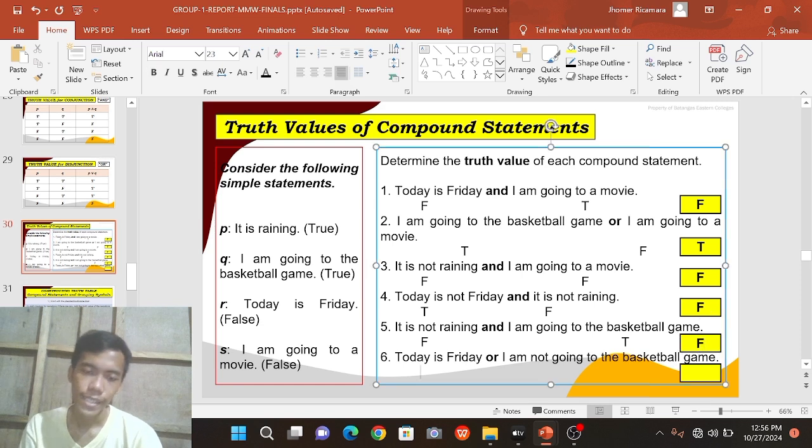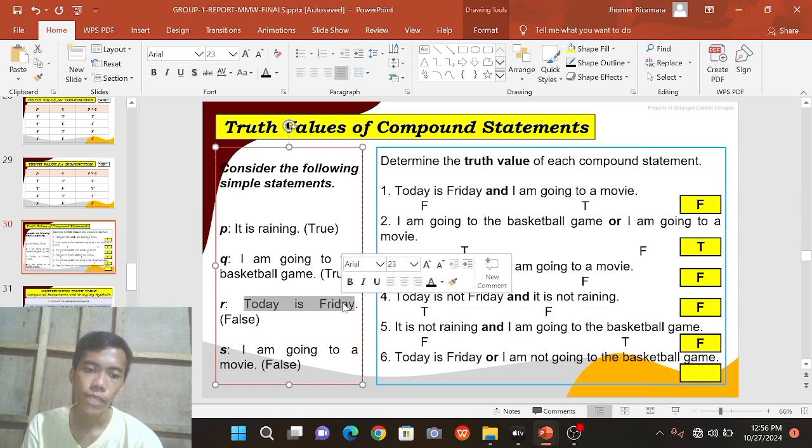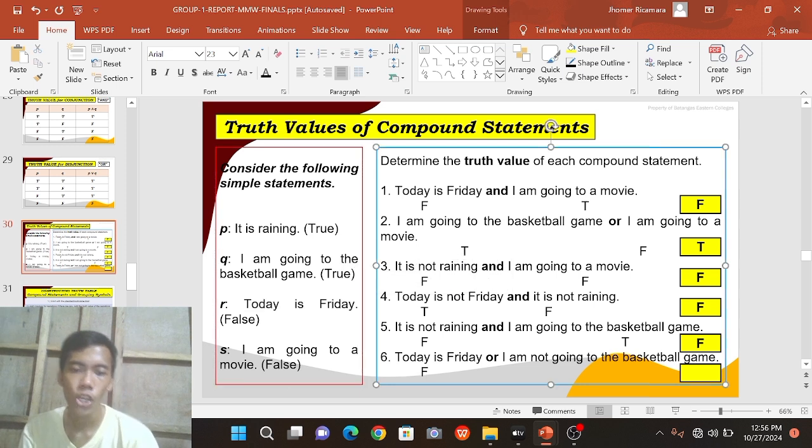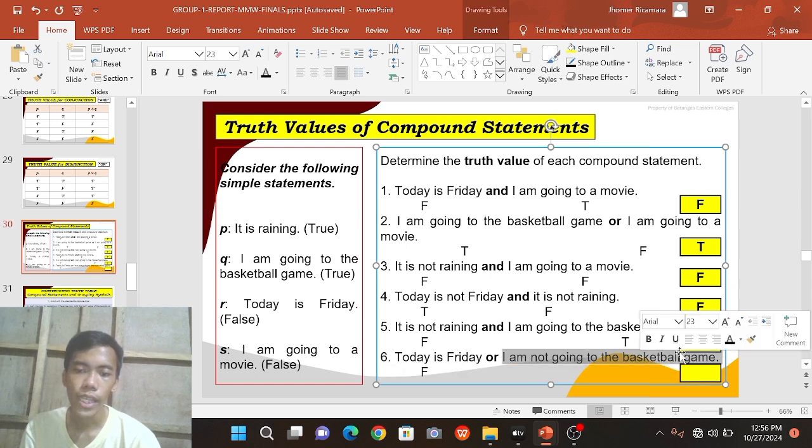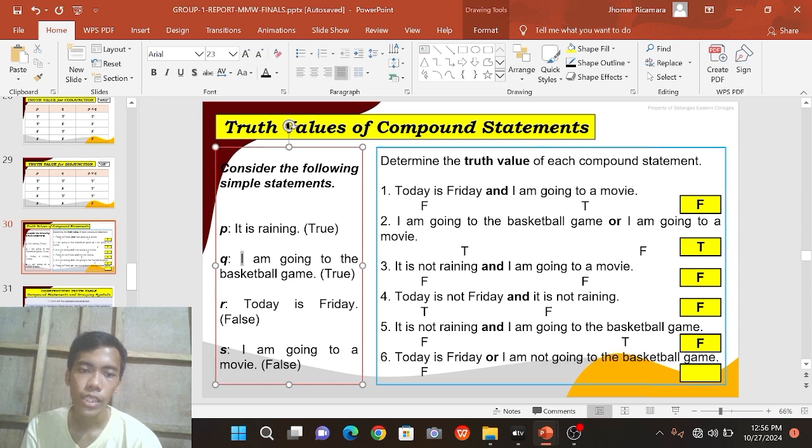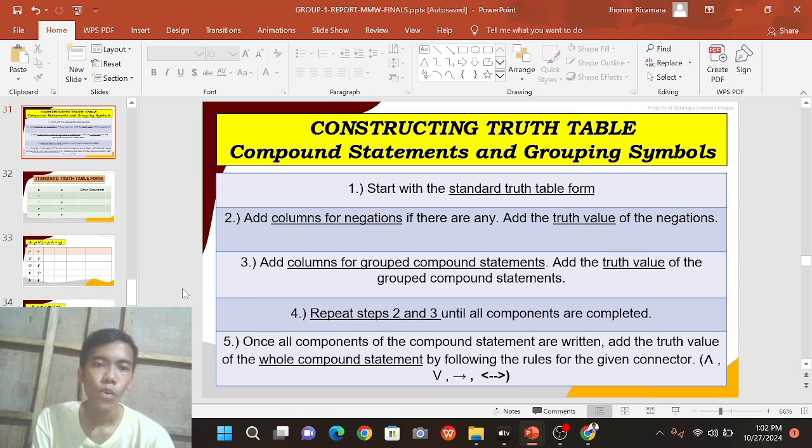Okay, number 6, the last one. First statement, today is Friday. So, the truth value of this statement is false. And the second statement, I am not going to the basketball game. Negation again. So, the original statement, I am going to the basketball game, and the truth value is true. So, it will become false. The connector used is or.